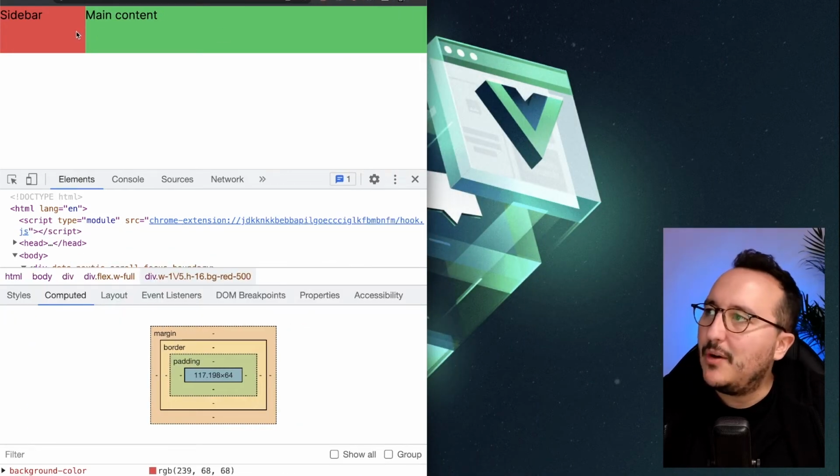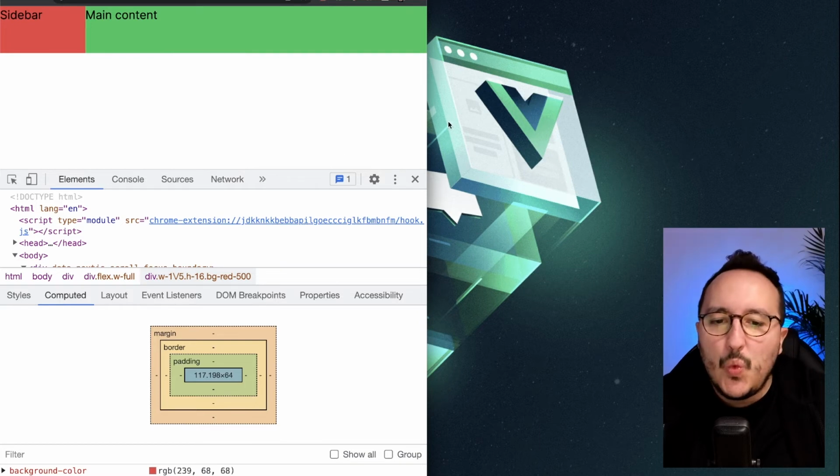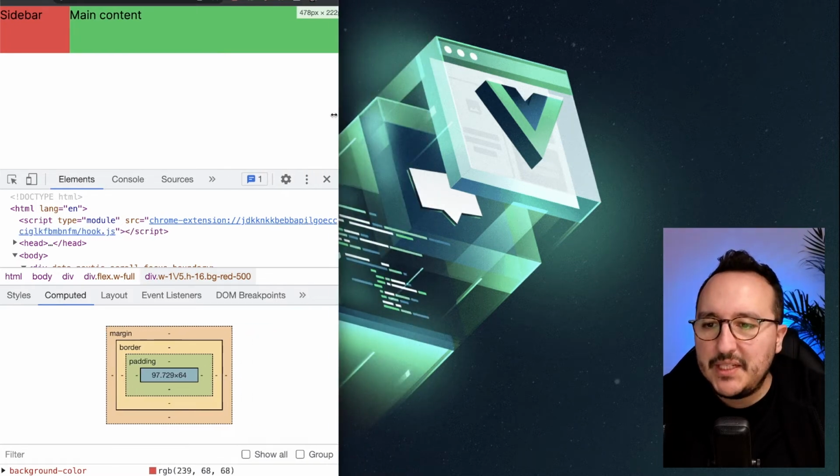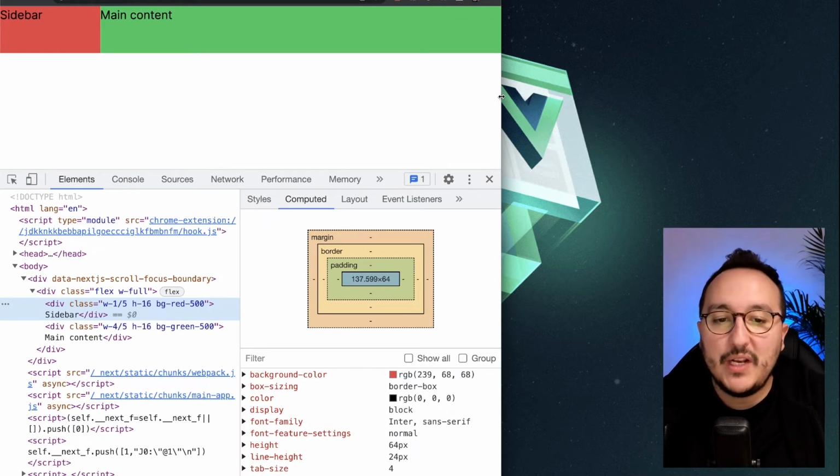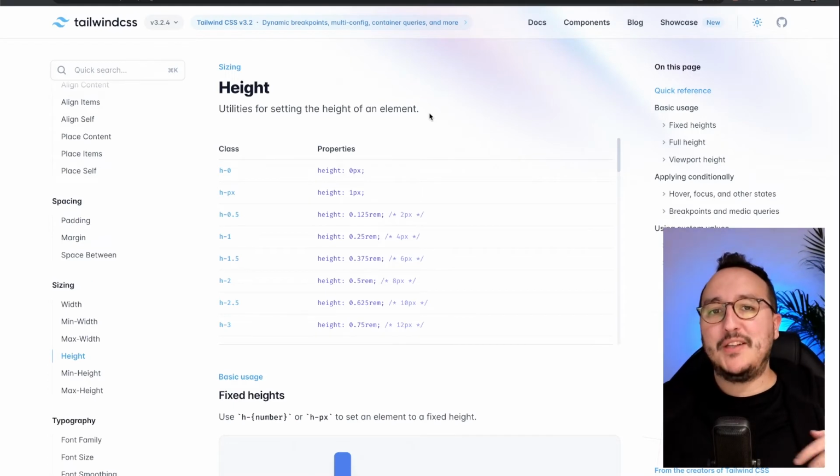As you see on the responsive side, we have columns that are adapting themselves. So sometimes that can be a problem because in the sidebar you will have content and this content will maybe overflow. Let's talk now about the height.